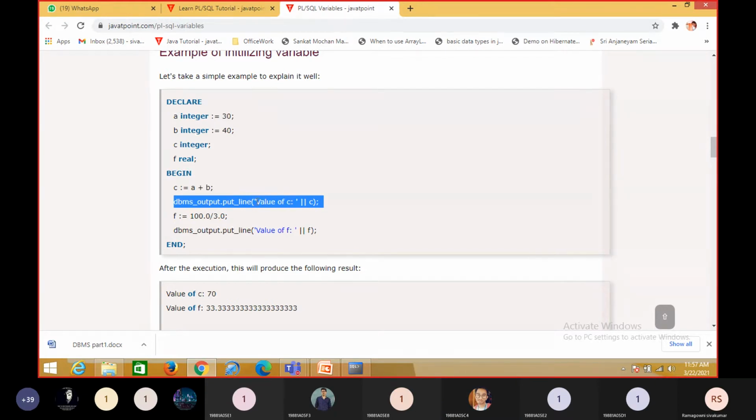Next, string value. You are using double quotation for representing the string in Java. Now here, you are using single quotation. Next, for reading value, you are using plus c there. Here, this symbol, the concatenation symbol, next to the variable name. You understand? You are understanding, right? Same, just compare with these lines, you can understand easily.